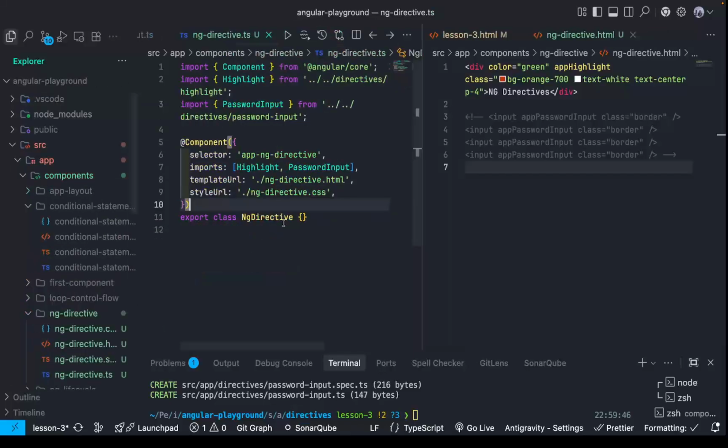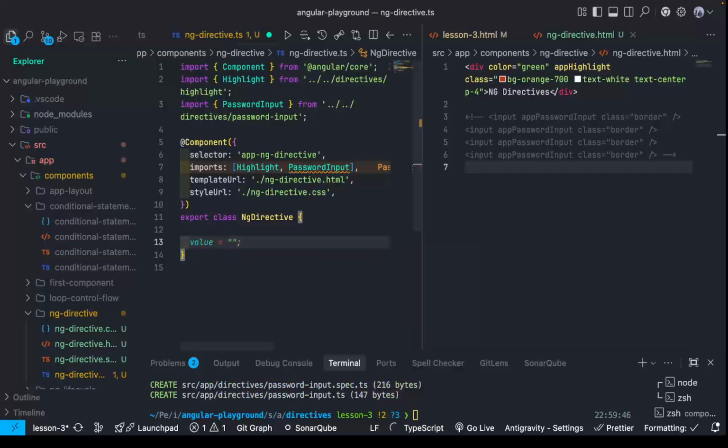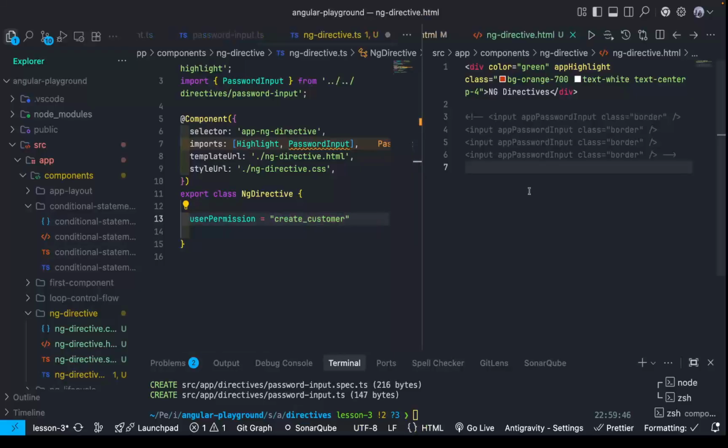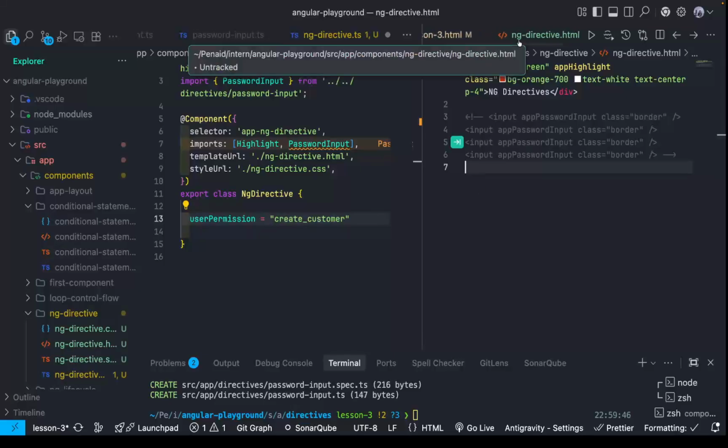For example, inside this directive, assuming I have the user, this is going to be user permission, for example create customer, but the permission for the button. So I have a button to create a loan, and here I have the permission that the user has. If you have create loan, you are going to see that button. But if you don't have create loan, it's not going to show the button. And the same thing can be used in other places.